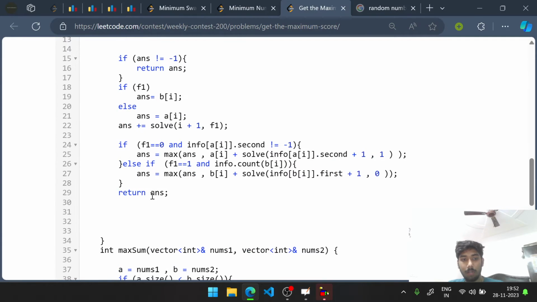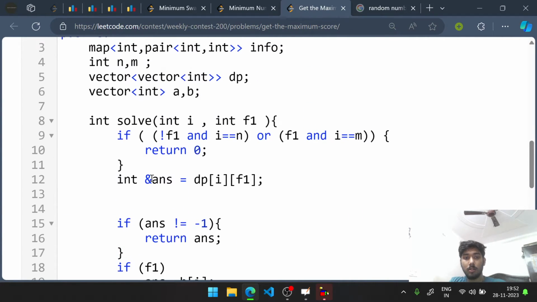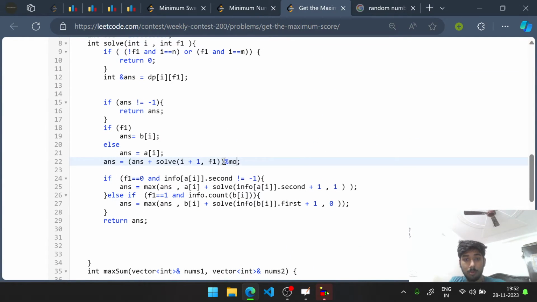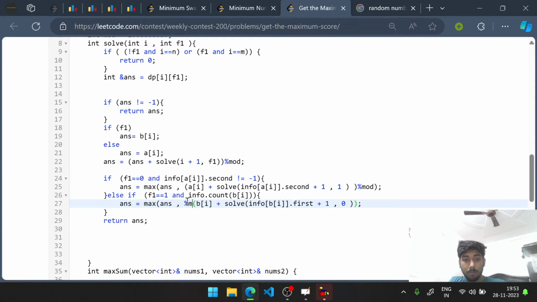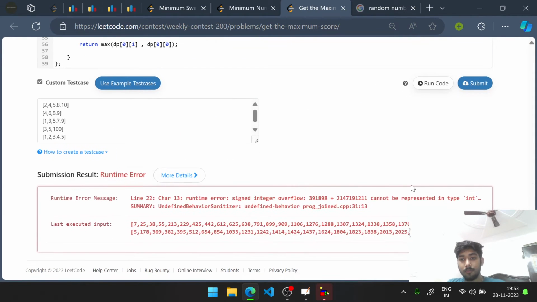It was mod. It was mod. Answer equals to answer plus. I have to define mod here somewhere. Int mod equals 1 0 0 0 0 7. Okay, now I need to put a mod here, put some mod here.